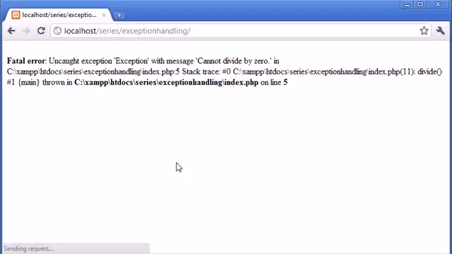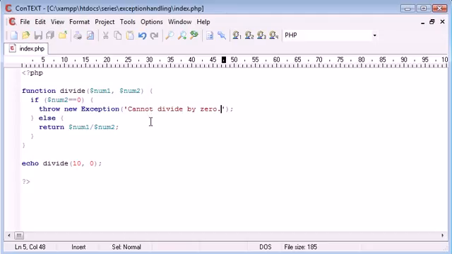So let's go back here and press refresh and see the difference in the error we've got. Here we've got uncaught exception with message cannot divide by 0 in this file, and it gives us a host of other information as well and tells us where it's thrown. It's thrown on line 5, which is here. So this is a basic idea of throwing an exception.